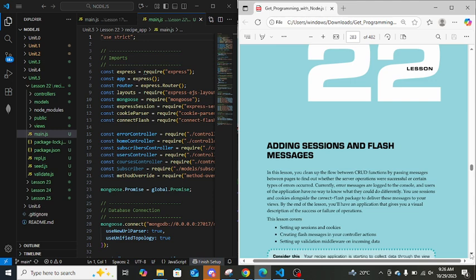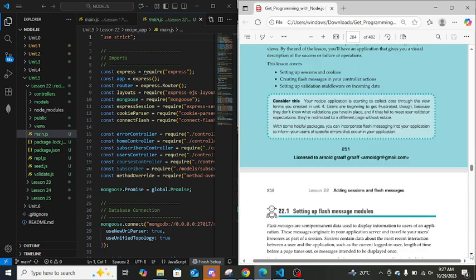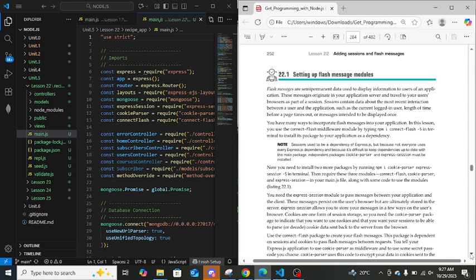In this lesson, we clean up the flow between CRUD functions by passing messages between pages to find out whether the server operations were successful or certain types of errors occurred. So we are going to go to 22.1, setting up flash messages modules. So flash messages are semi-permanent data used to display information to users of an application. These messages originate in our application server and travel to our users' browsers as part of a session.